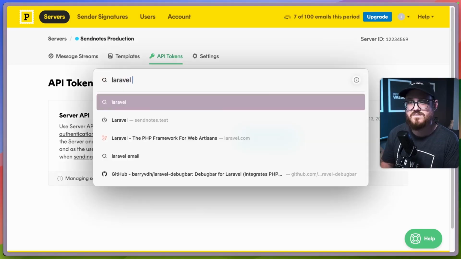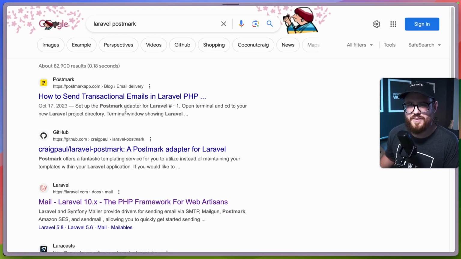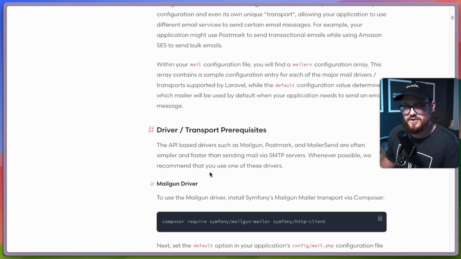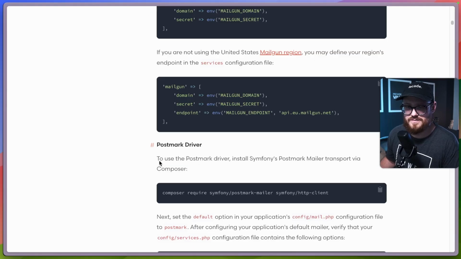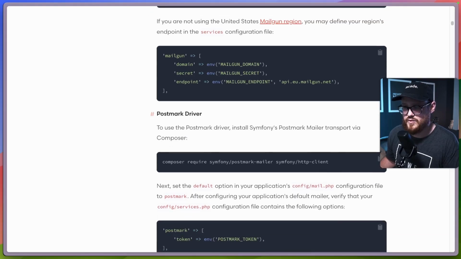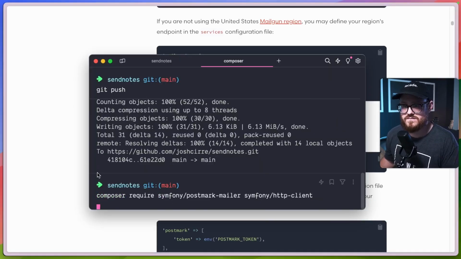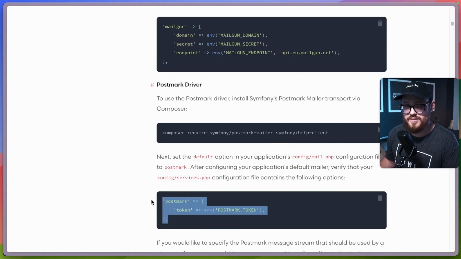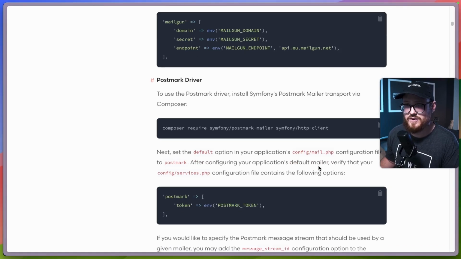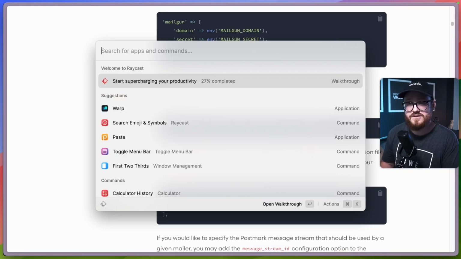Perfect. Okay, let's go ahead and open up how to send emails via Postmark in Laravel. So in configuration, we're going to use the Postmark driver. So we're going to install this. Awesome. Then we can use the Postmark token. So set the default option in your application's mail.php configuration file. So we want to do that.